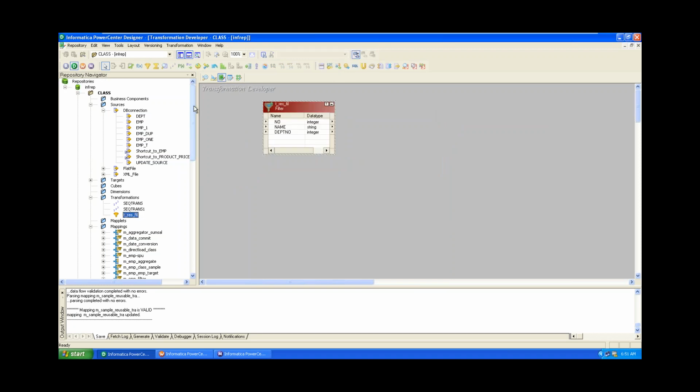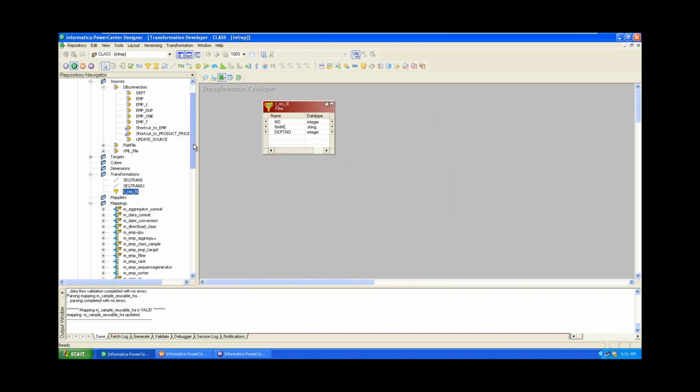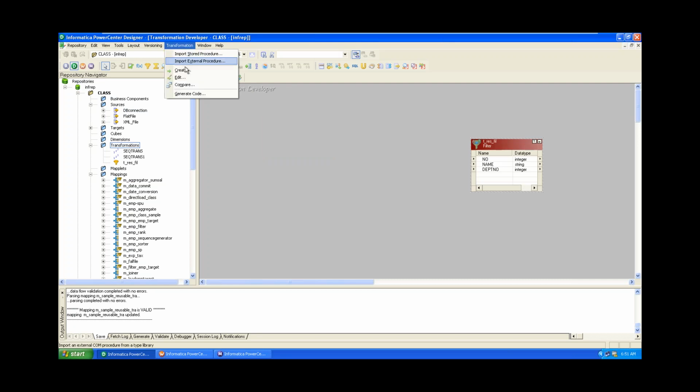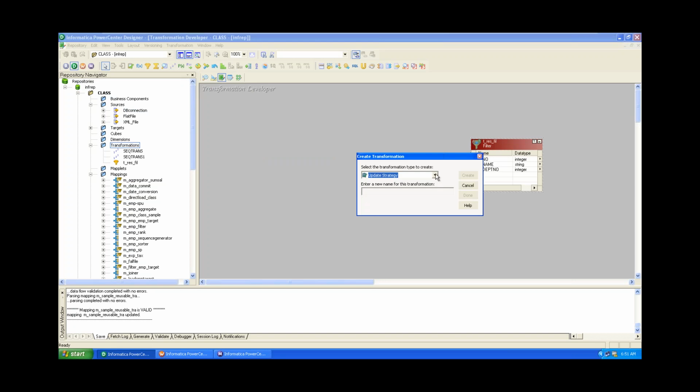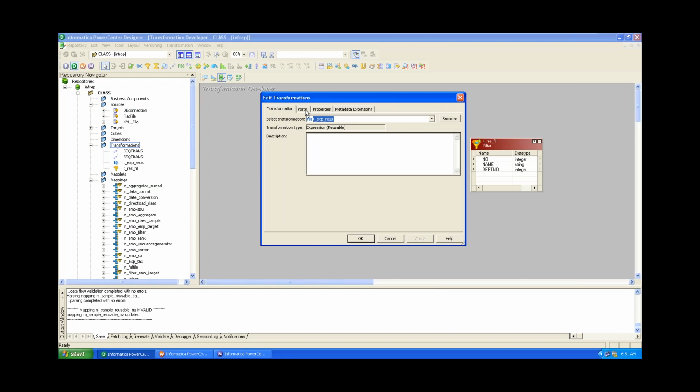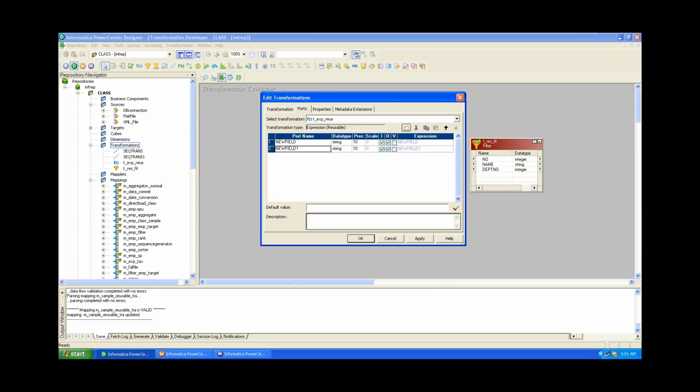One more time, we will create a reusable transformation, and then we will use it. I will check where the transformations are. We will go to the transformation, and then we will create another transformation. For example, I will take expression, reusable. Okay, create. Then here we need columns, right? We need to create columns here.